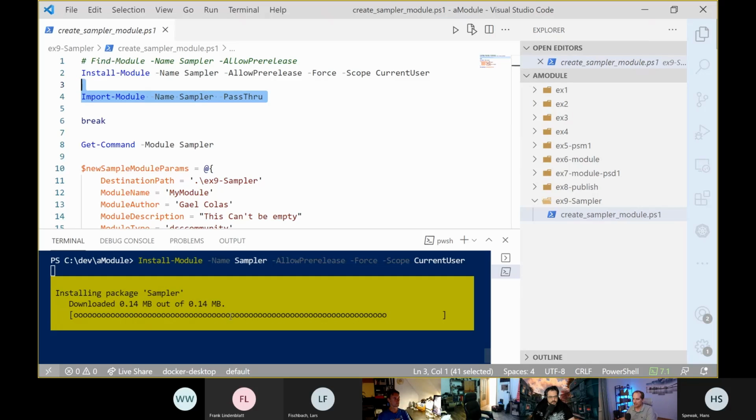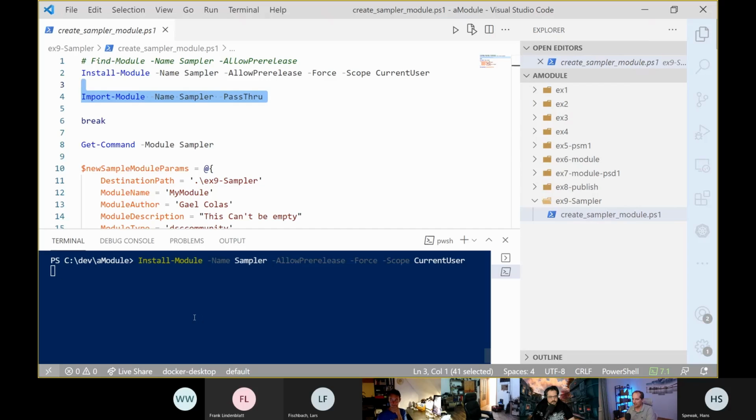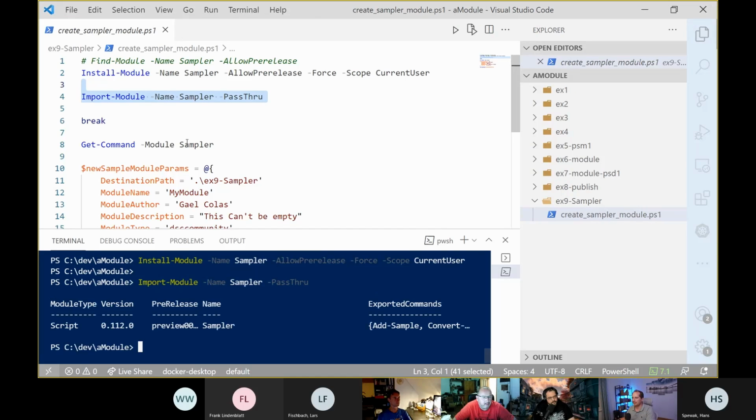So it's loading it, downloading the thing. I do a pre-release because one of the releases is not a full release yet, but that's the latest available. There we go. So now I import it, and then I can look, okay, what are the commands in Sampler?